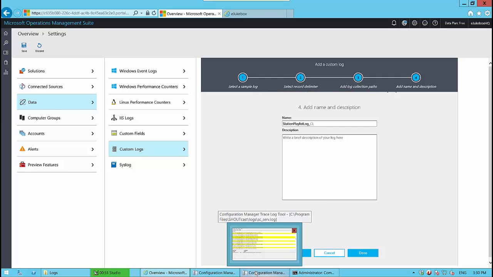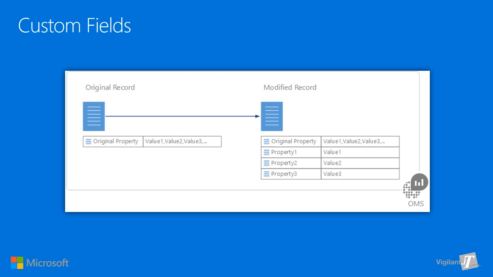And one step further than that is custom fields, and the custom fields area is what we'll have a look at next. The custom fields feature of Insight Analytics allows you to extend existing records in the OMS repository by adding your own searchable fields. Custom fields are automatically populated from data extracted from the other properties in the same record.